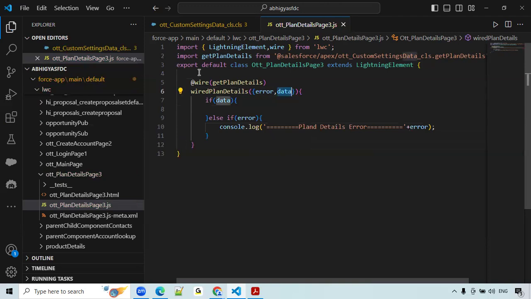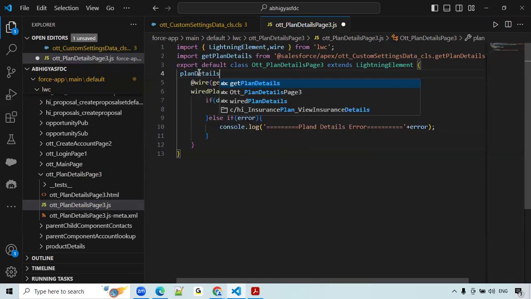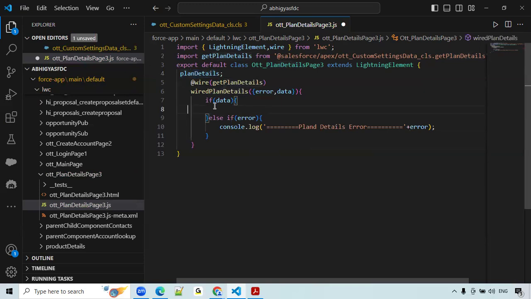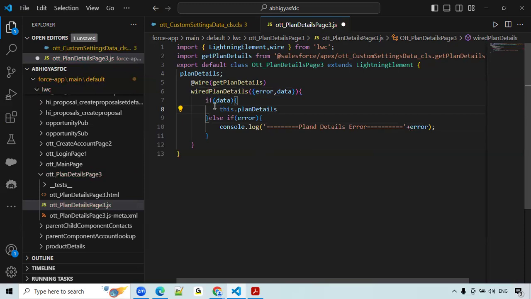Where should we hold it? Here we can take one property, planDetails. planDetails is our property name, and here we have to store it. this.planDetails equals data. So save. Okay.